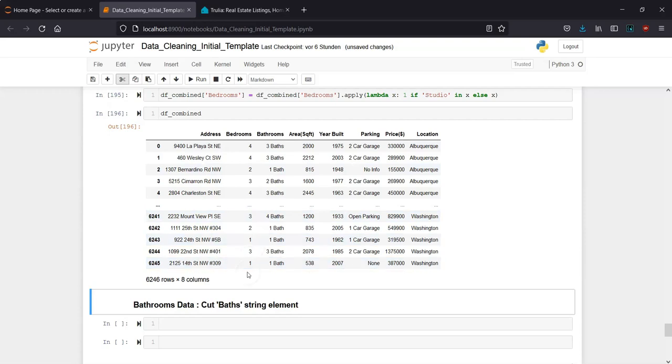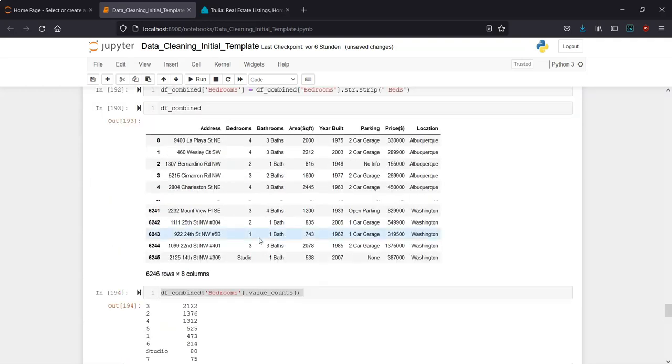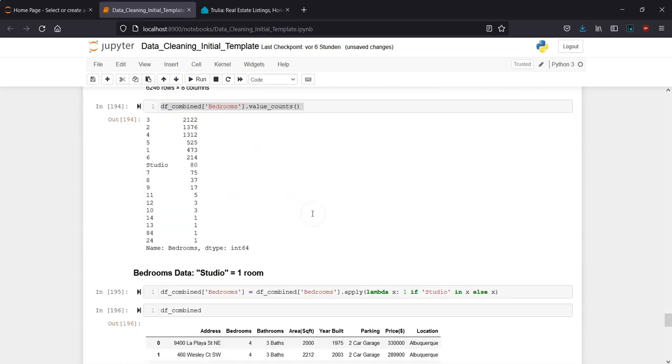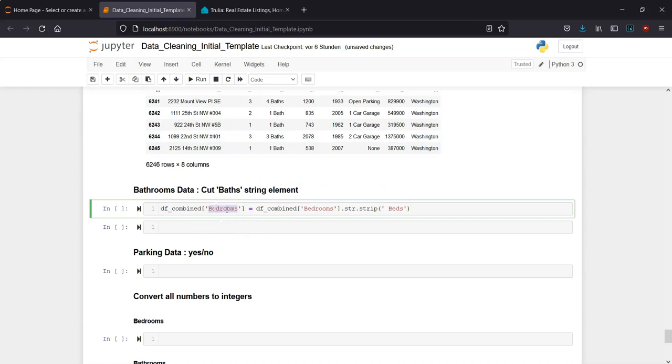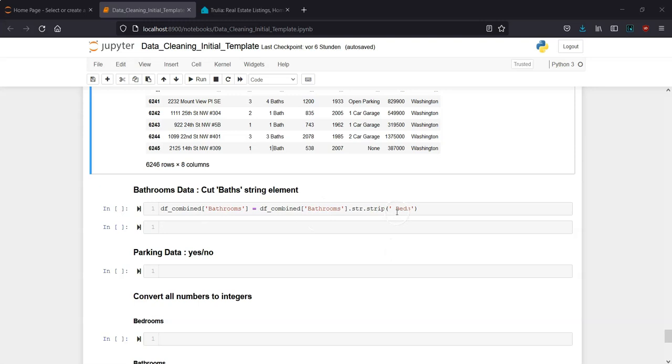Cool. Next one. What we want to do is cut off the baths string element. Exactly the same as we have done in the bedrooms part. Let's make life simple again and scroll up. Copy this line here, go down again, paste it here, and now let's replace the appropriate data. So now we have the bathrooms column. Here it's the bathrooms column 2. And in this part, instead of beds, we have baths. So the logic is again the same. We start with one empty space, then we have baths, and here, for example, we have a singular, but if we cut off all these string elements, that means empty space, then we have number 2, number 3, number 4, 5, and 6.